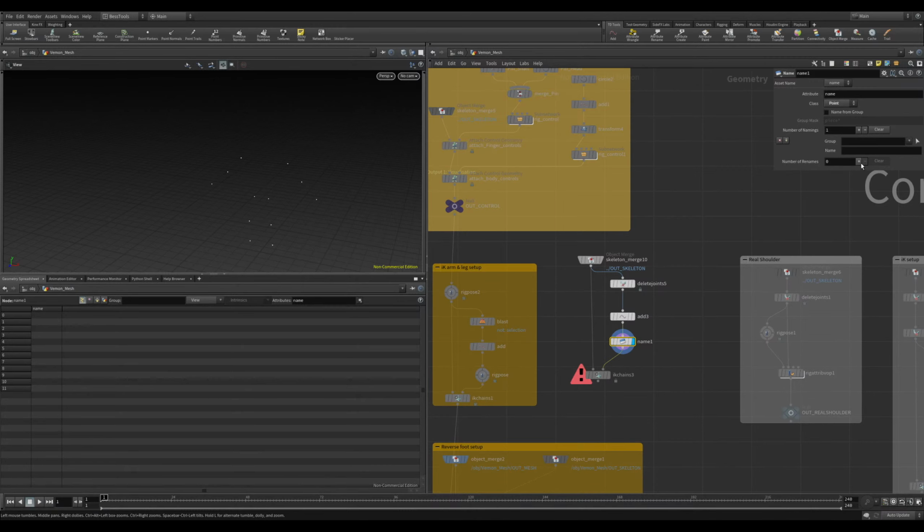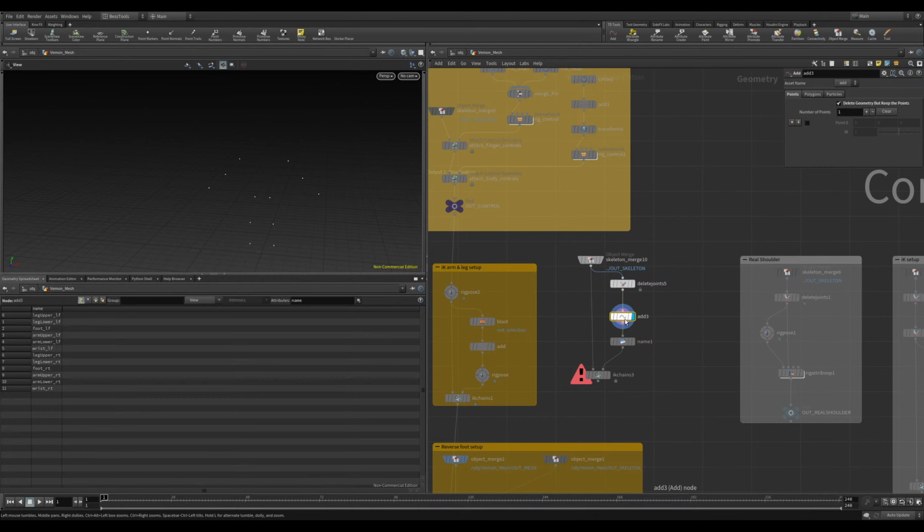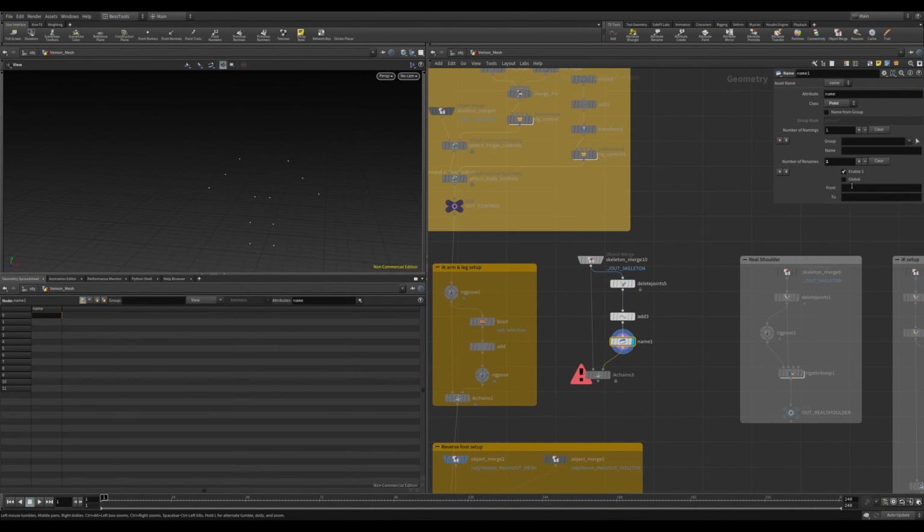Attribute name, number of renames. So let's just do one. And we have no names. And this has that. So we want, I'm just gonna copy this here, and we're gonna say this from roll. Okay. And we have no names.